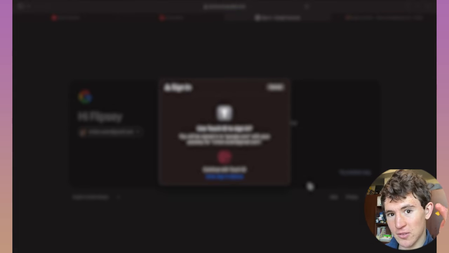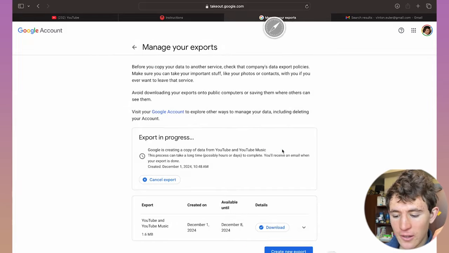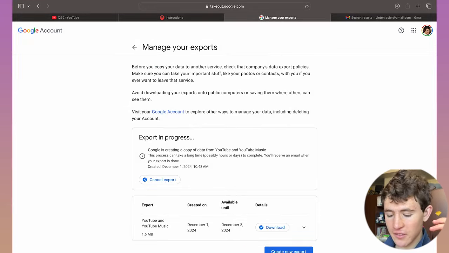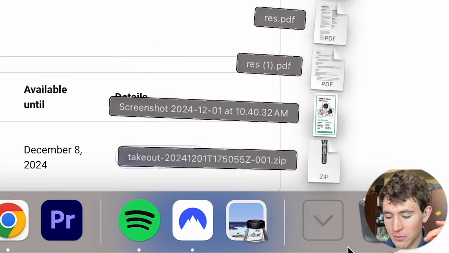Click on it, and as you can see, it will verify it's you because it wants to make sure you're not a scammer, you know? Click on continue, and you just want to click on the allow option right here. And once you've gotten the file, it'll be a zip file on your computer like so.